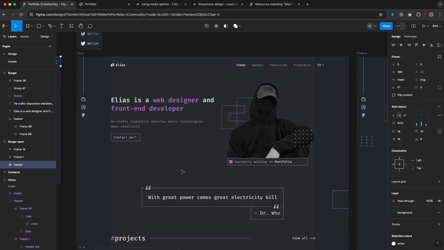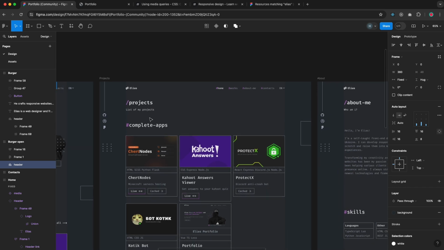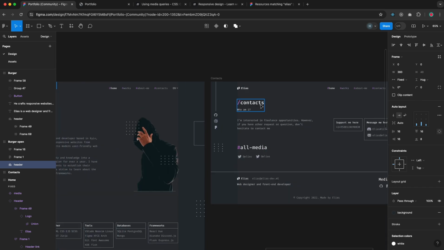I recommend you build the other pages of this same portfolio website, for example the projects page or the about page and contacts page, and also try to make them responsive, each of the pages. And this will be a good practice for you to sharpen your HTML and CSS skills.